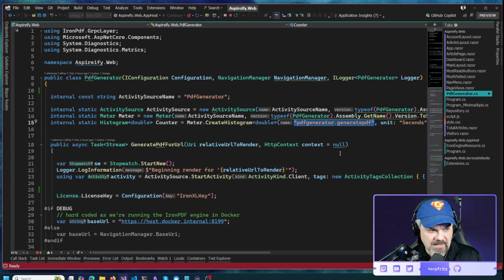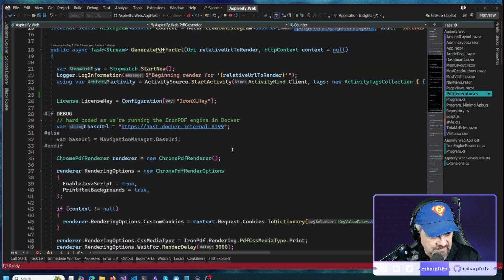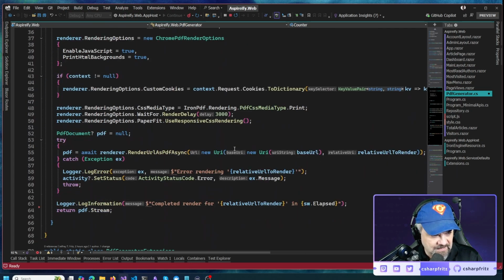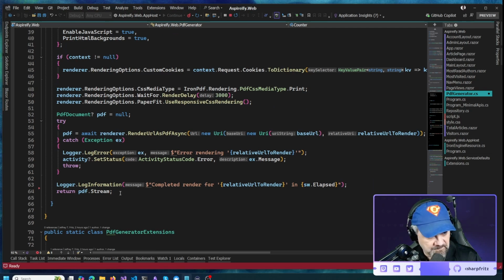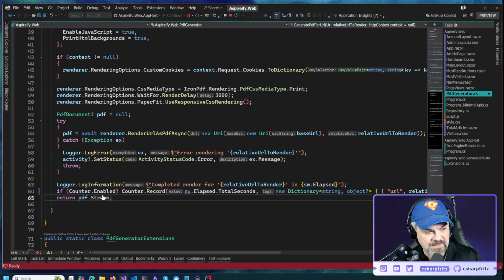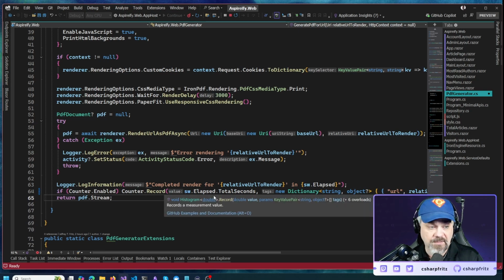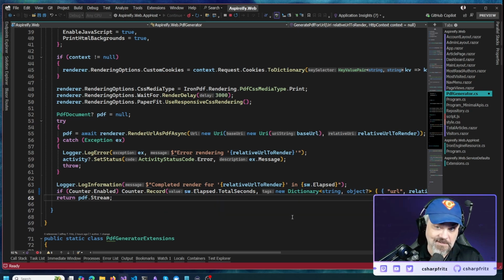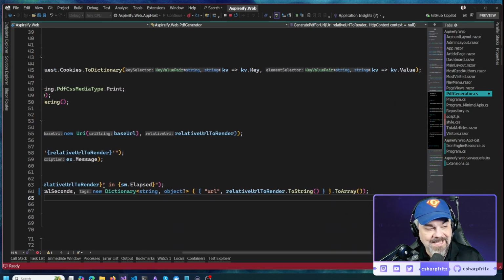I'll continue over here and we'll go to the bottom when things are completed, way down here. After we've completed the render, if the counter is enabled, record a value, the total number of seconds that it took to render this, and we captured that in our stopwatch there. And I'll add a dictionary of tags. I'll include the URL and whatever URL was requested to be rendered.